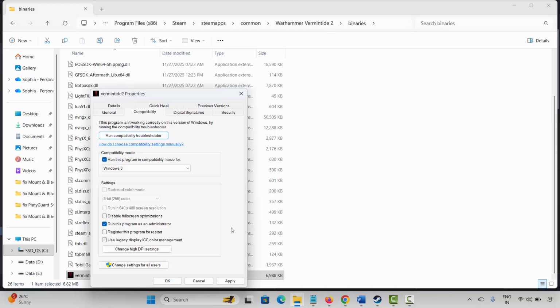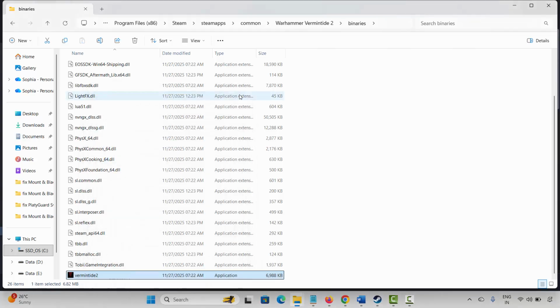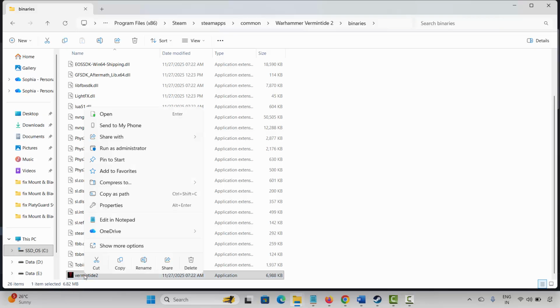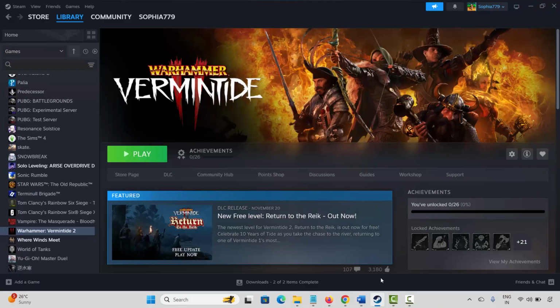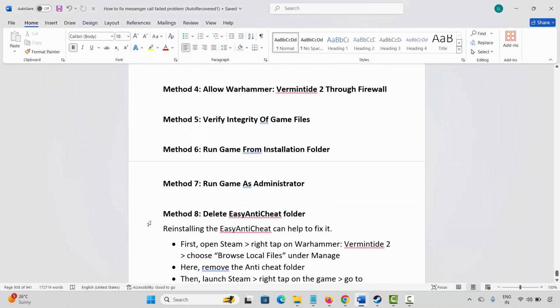If still the same issue occurs, come back, select disable fullscreen optimizations, click on apply and OK and then launch the game and check if it's working or not. If not, again come back, deselect all those and hit apply and OK, and after that move to the next solution. The next method is to delete the Easy Anti-Cheat folder.